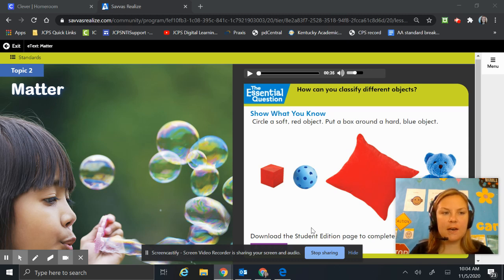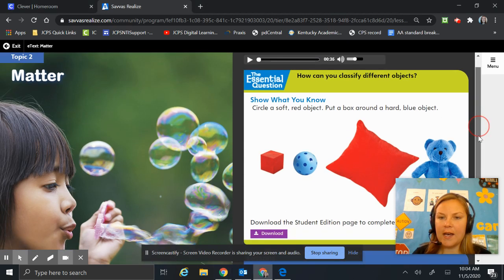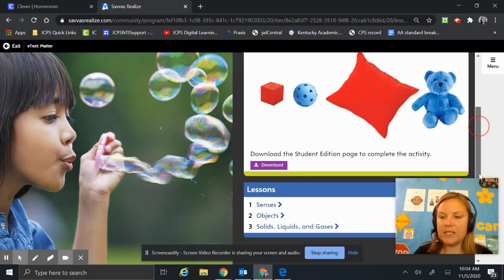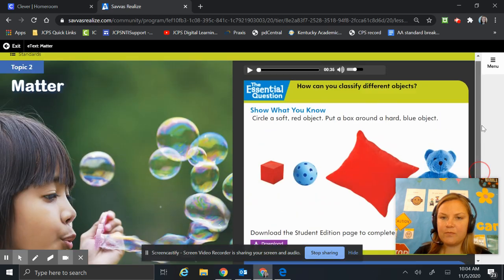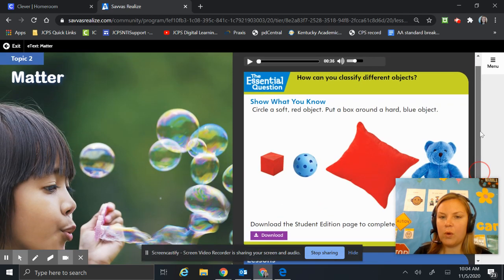So we finished up our first topic last week. We were working on pushes and pulls. Today, in this next section, we're going to be going into matter. So the lesson that we're going to be doing for today is on senses. So this is our essential question.